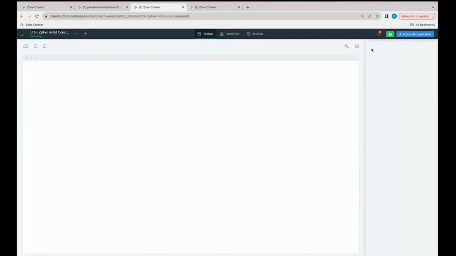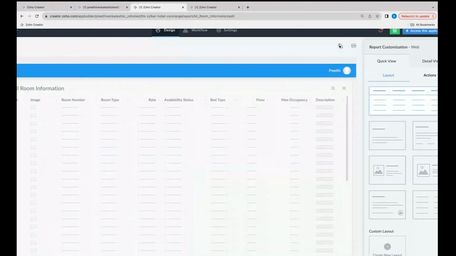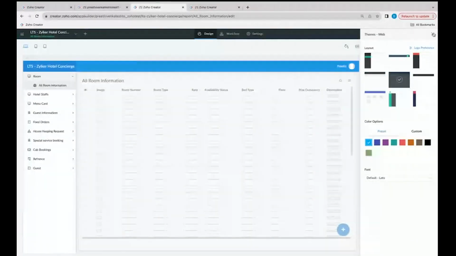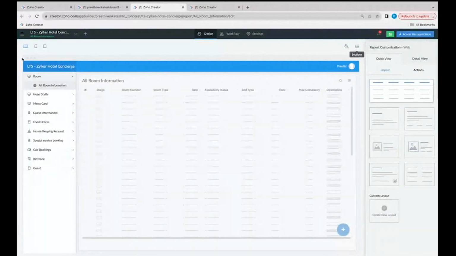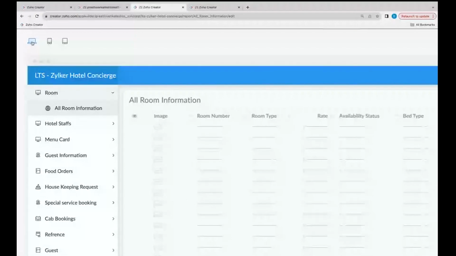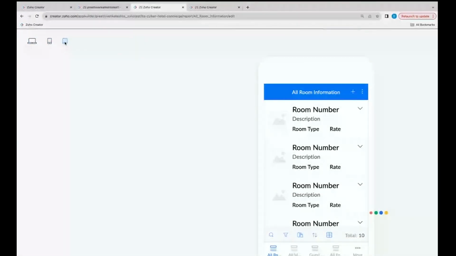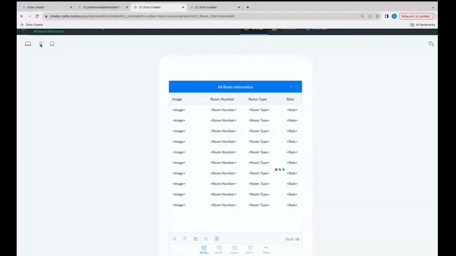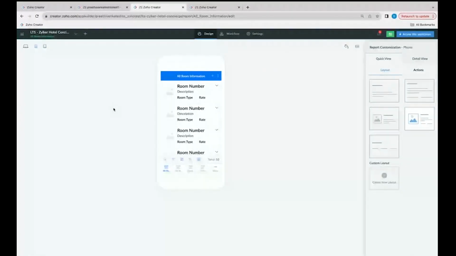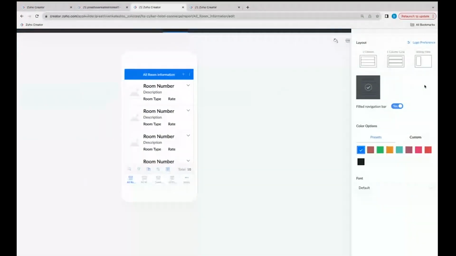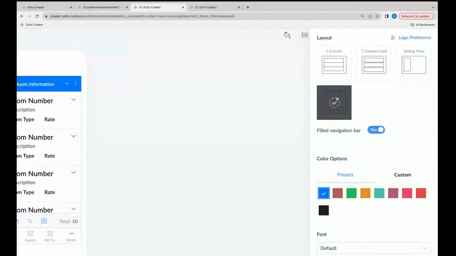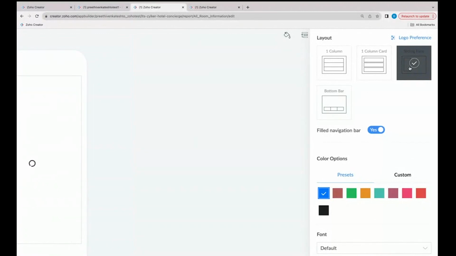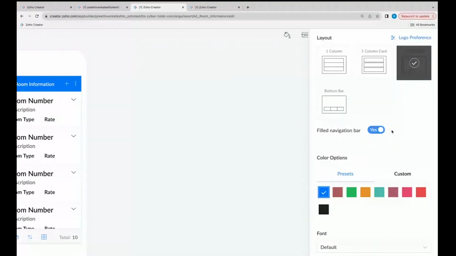When I click on design, I can change the themes and the sections. I can manage the themes and the sections from here. Also, the customization is different for web, mobile, and tablet. So we can do the layout customizations differently for different devices. Now I'm showcasing the exact application using my mobile phone, so I'm choosing the mobile part. Now let's try to change the layout. The layout is currently a bottom bar, and let me try to change it to a sliding pane.